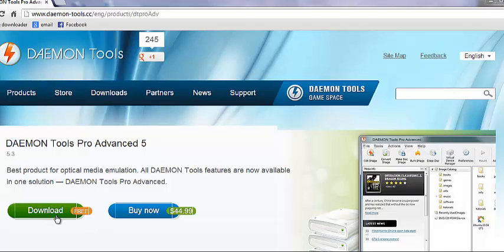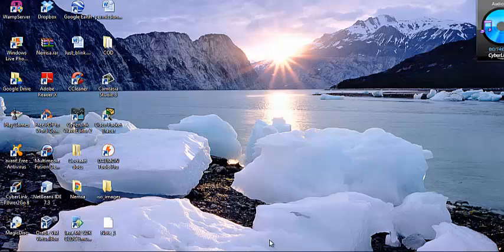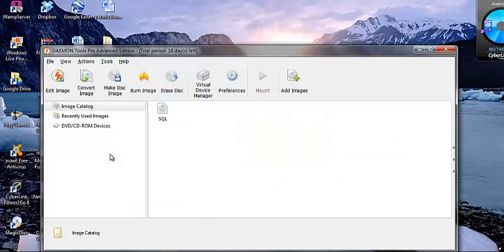I click on the download here, and in a while you will see it start downloading. Now I already have this installed on my computer, so I will cancel the download, but you can continue with the download and install the software. If I go to my desktop and click on Daemon Tools, here it is open up, and you can see there are several options here on this window.